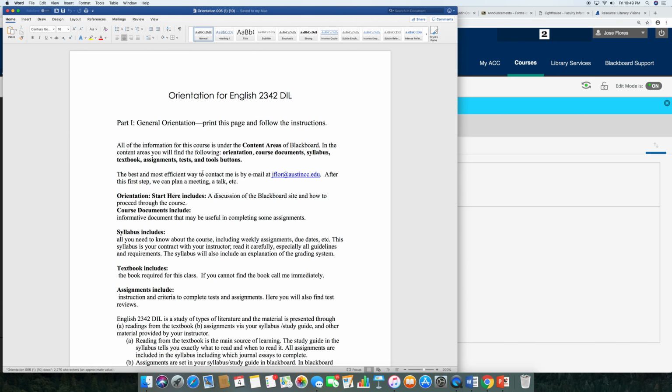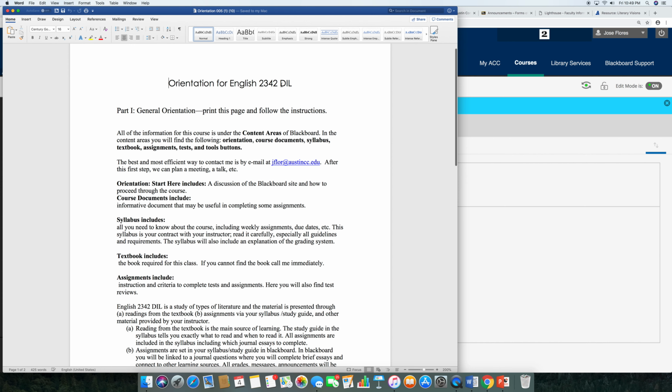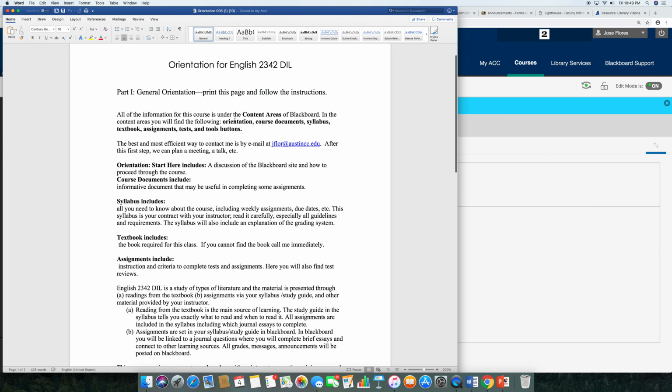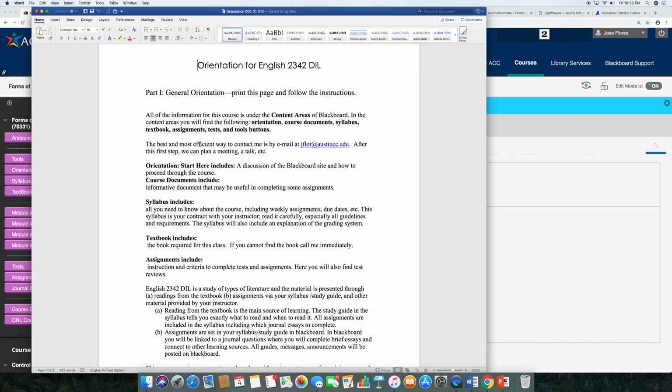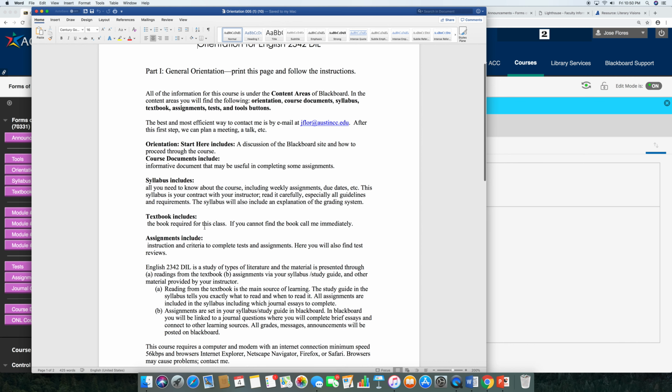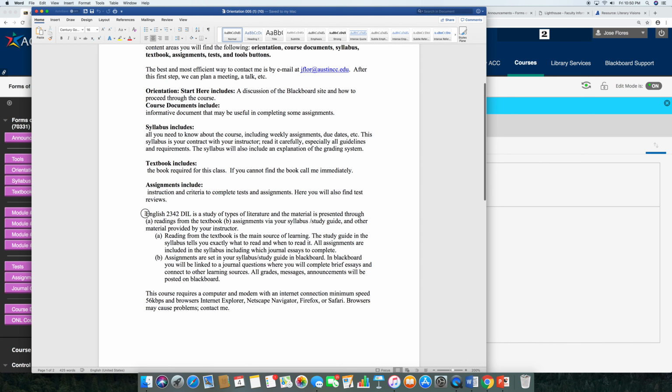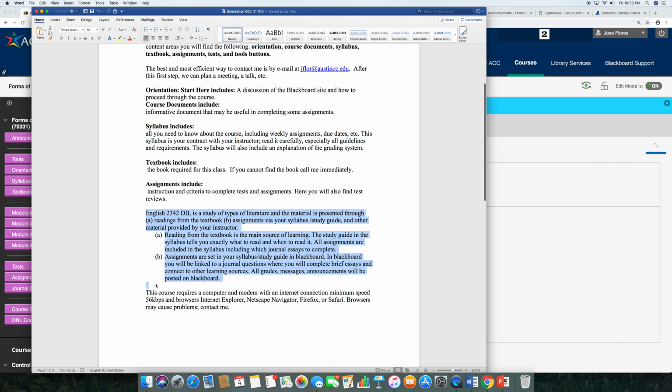I have summarized what I'm saying here for English 2342. A very general orientation tells you a little bit about the buttons that I'm describing here on the left. Give you some ideas about how to proceed through the course, how the majority of the learning will occur as you read from a textbook, and the links that I will be providing.